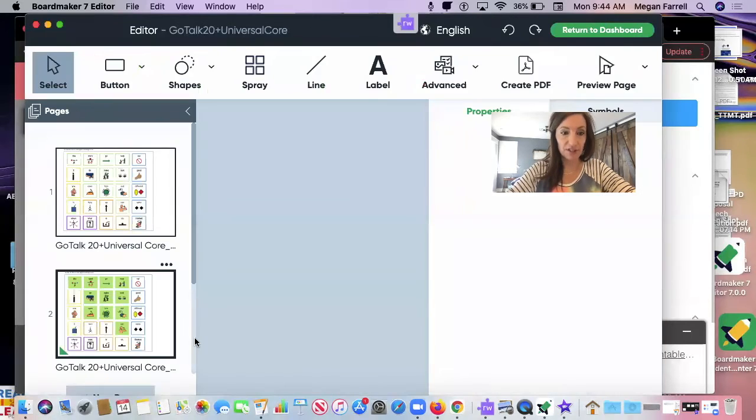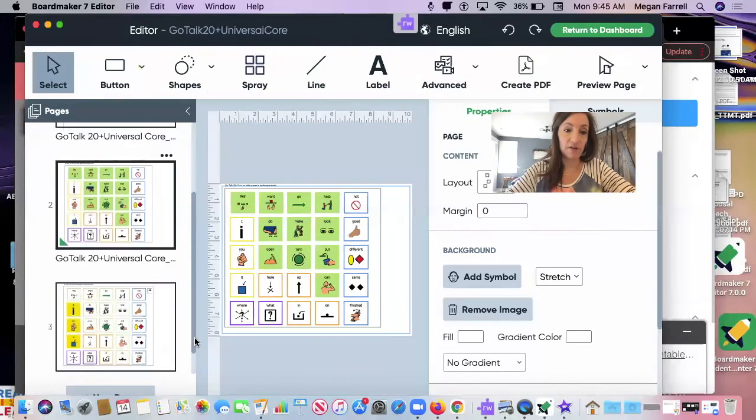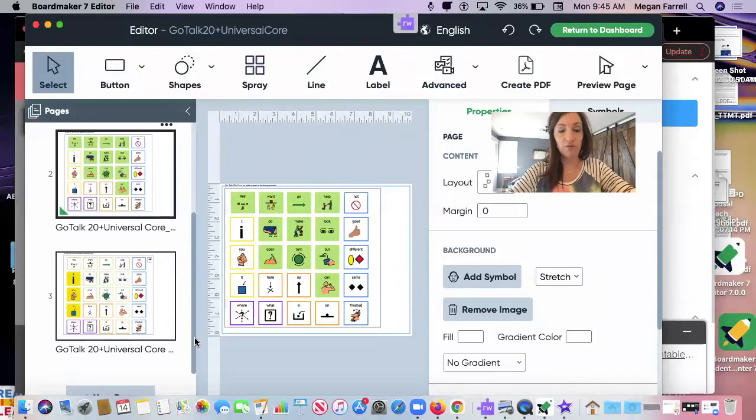Create your master first if you're going to be building pages. Now, as I've said before, the GoTalk 20 has 5 levels, so I would probably at least make 5 overlays.